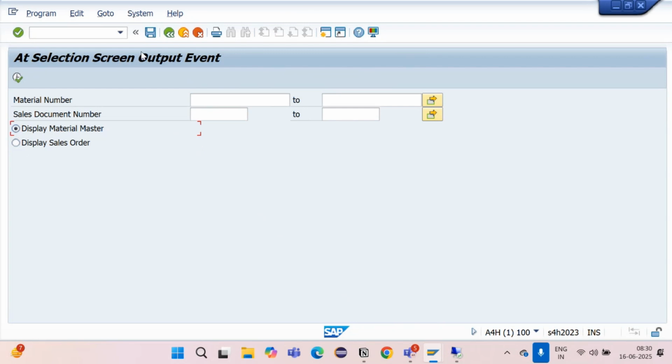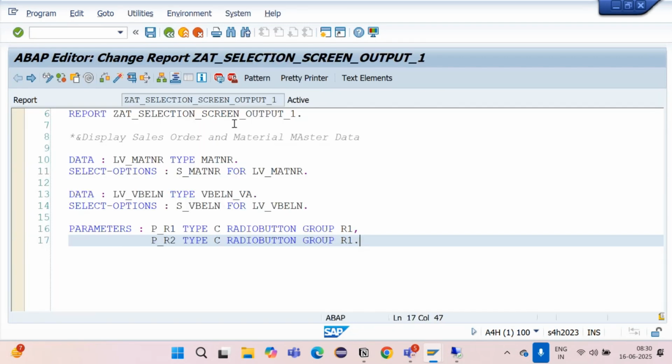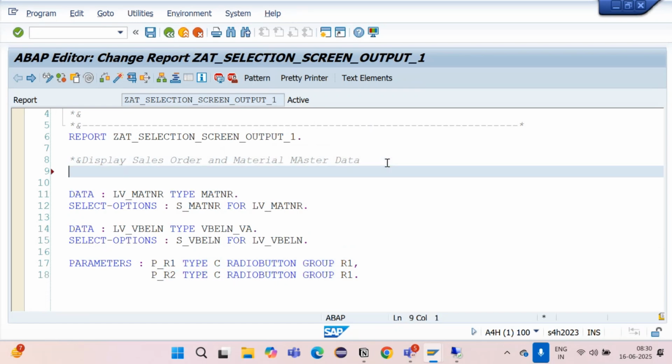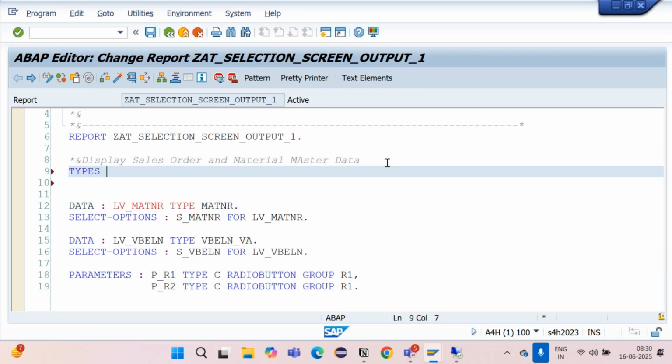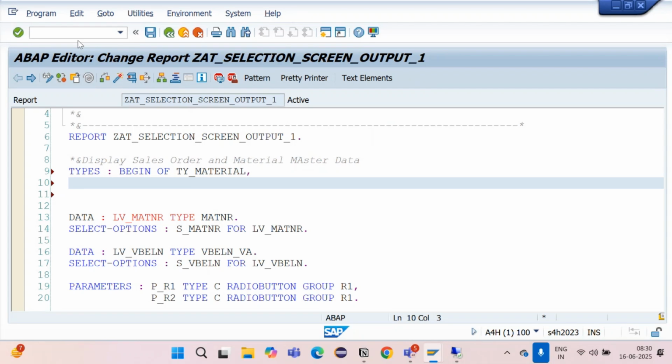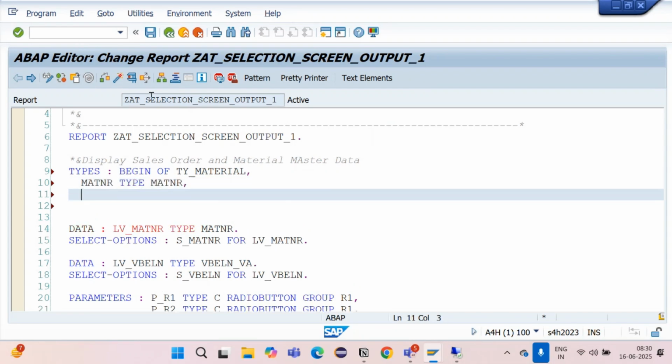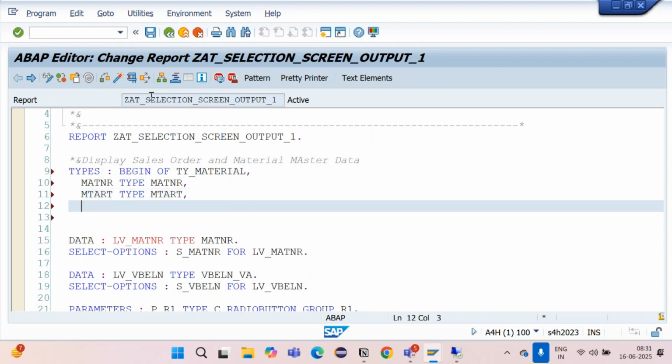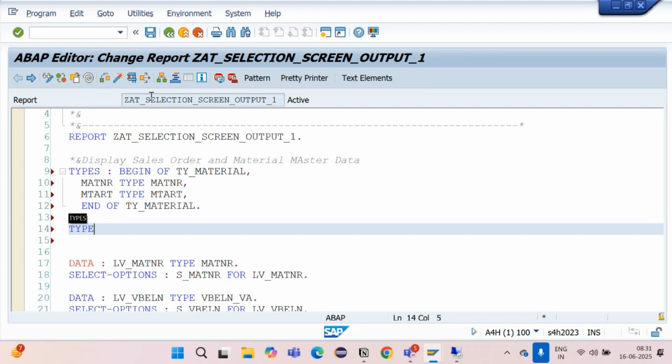So now based on these two radio buttons, we want to display the data. What do we need? We will need a structure for it. Let's create a structure for material. So BEGIN OF TY_MATERIAL, and I will have some columns from the MARA table. MATNR type data element, MTART type data element. Two columns I'm taking here. END OF TY_MATERIAL.